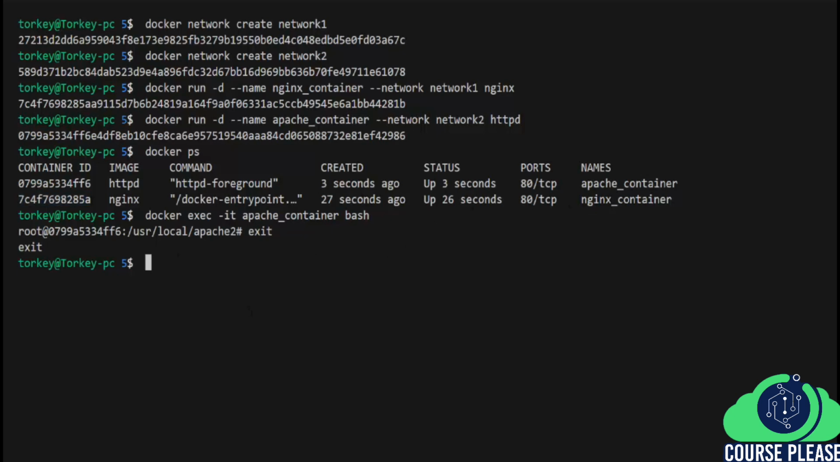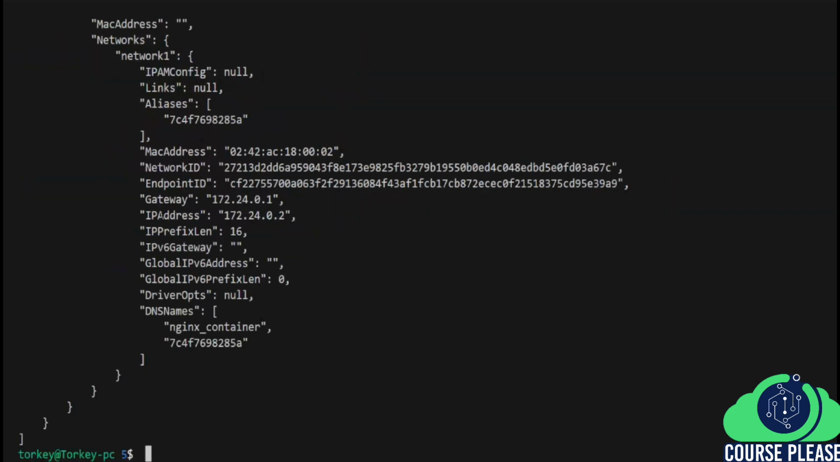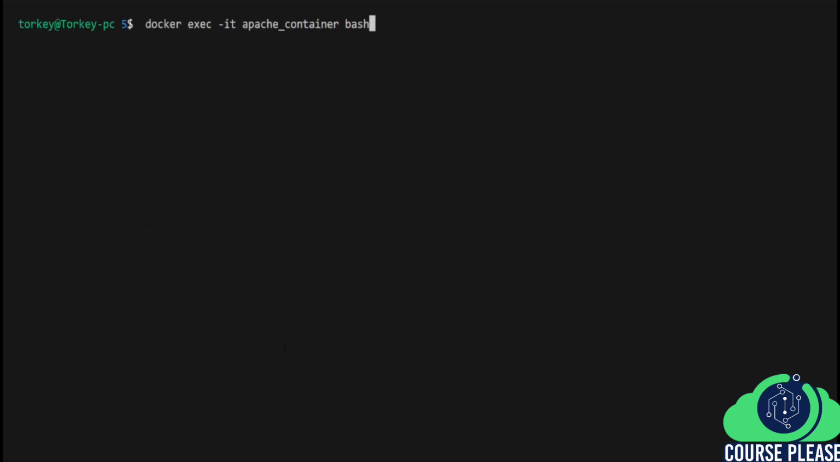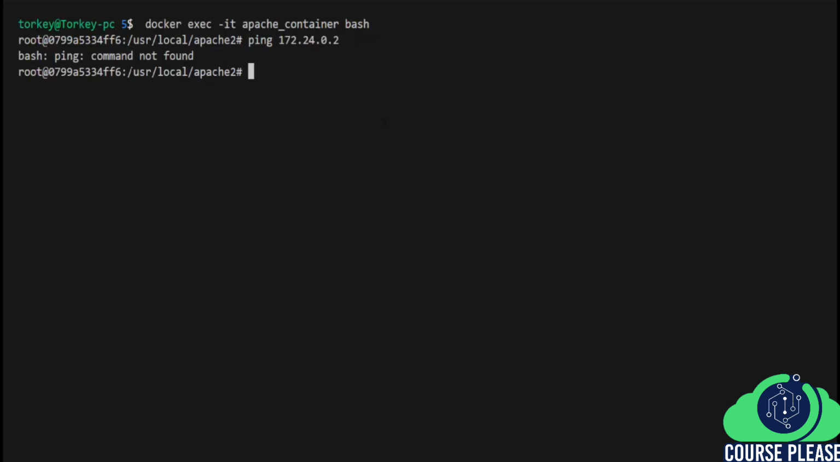So I will take the ID and I will execute docker inspect, then the ID of the container. And here is the IP address of the Nginx container. Let's copy it. Now let's exec into the Apache container again. And let's execute ping, then the IP of the Nginx container, which is 172.24.0.2. Now press enter. And as you see from the output, we don't have the ping command.